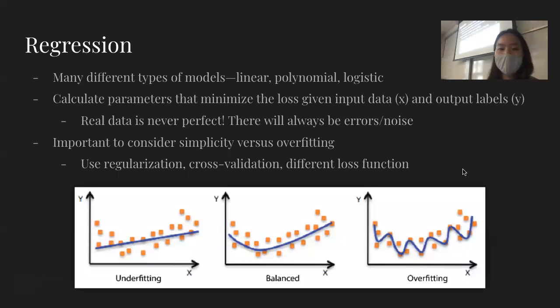And so going into more depth for regression, there's a lot of different types of models that as we've already seen in class. You have linear, polynomial, and also logistic regression. And the main idea behind this is that you just want to calculate parameters that minimize the loss, so the difference between the given labels and the predicted labels.